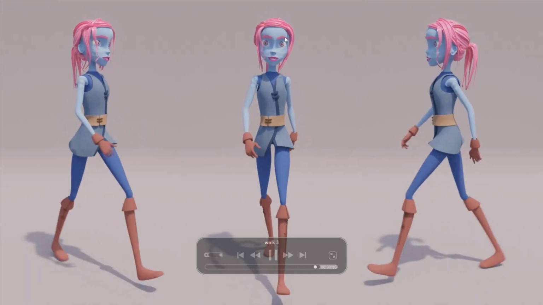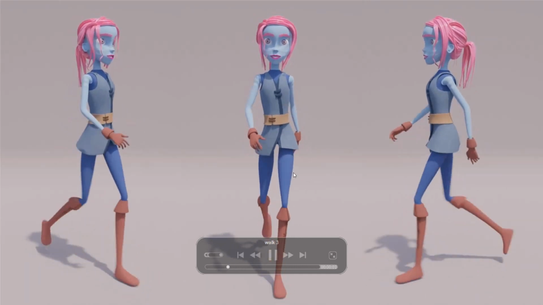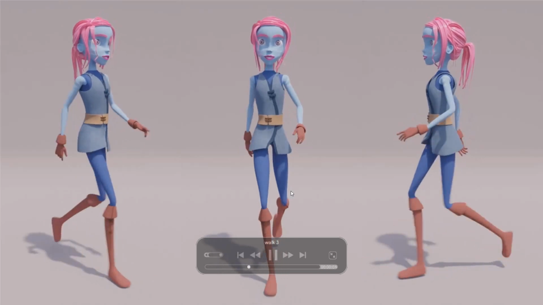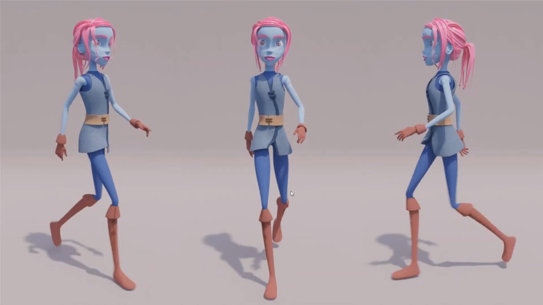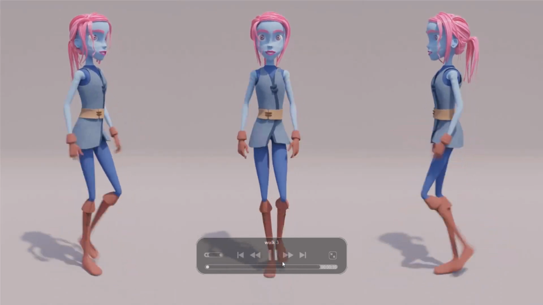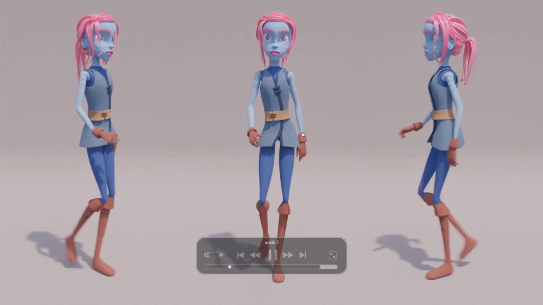Hello everyone. So we are modeling this character from scratch. We'll be modeling, texture mapping, rigging and animating the character. So in this tutorial we will look at how to model the legs.